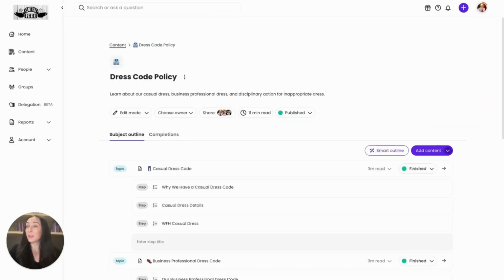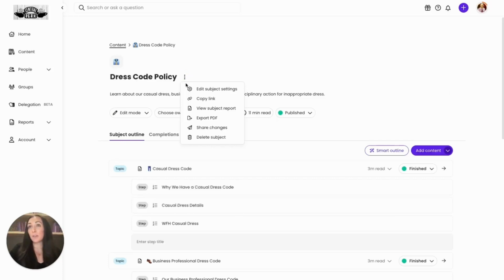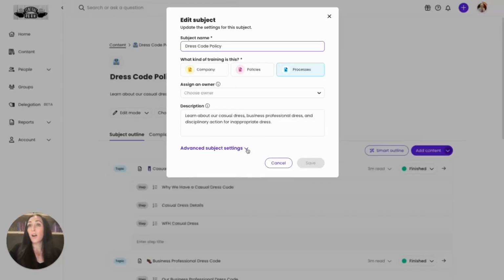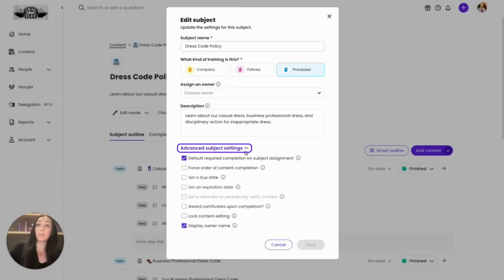So let's say that I want to turn them on for my dress code policy. I'll make sure that I'm in edit mode, and then I'll click the three dots next to the subject title and go to Edit Subject Settings. From there, I'll click the Advanced Subject Settings dropdown, and I'll check the box next to Award Certificates upon completion.